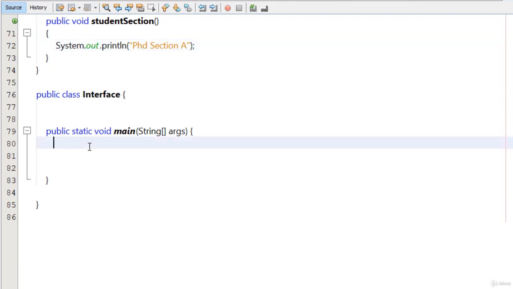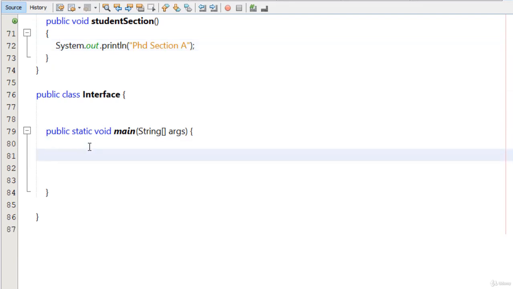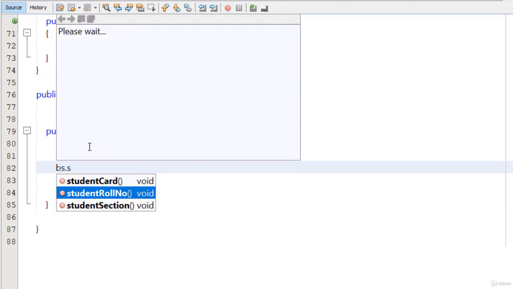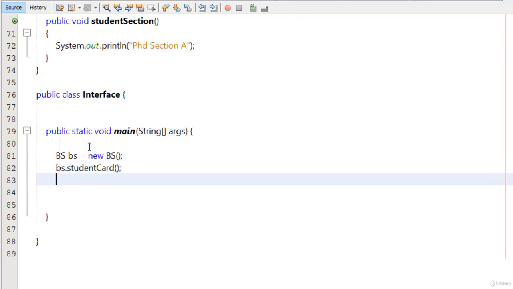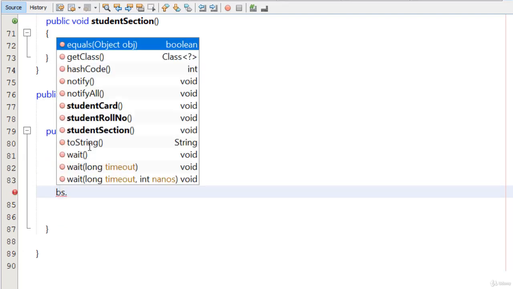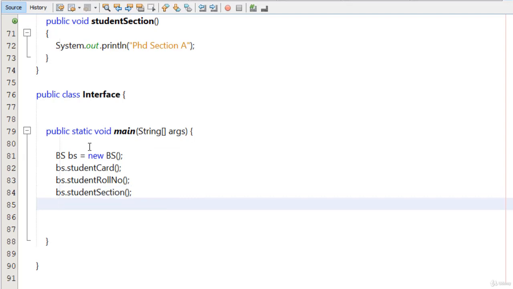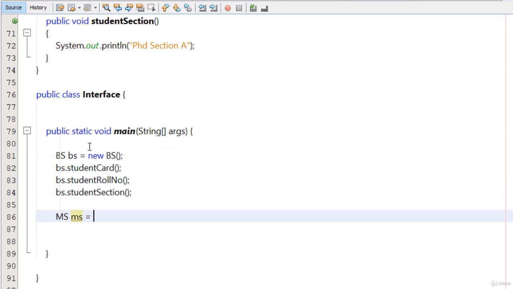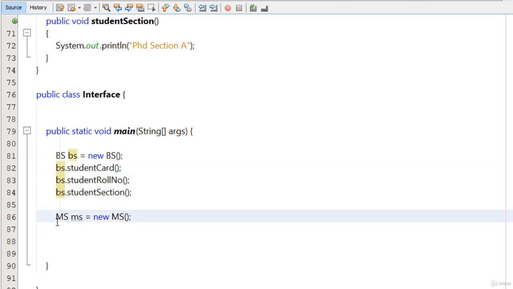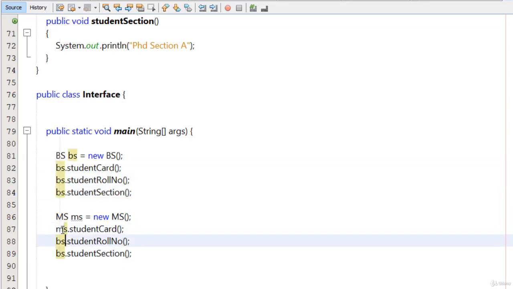Now if I go to my main function, I'm going to create the objects of all these classes. Then I type here BS equals to new BS, and BS dot student card, BS dot student roll number, and BS dot student section. Okay, then MS equals to new MS, and then copy all the methods from here and paste it here and change it to MS.